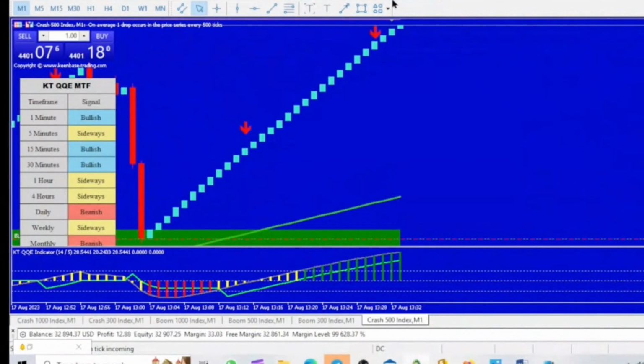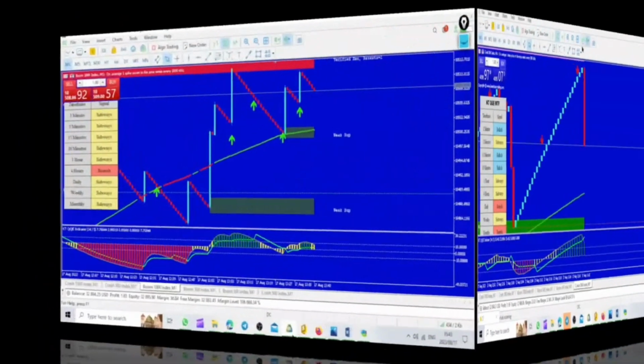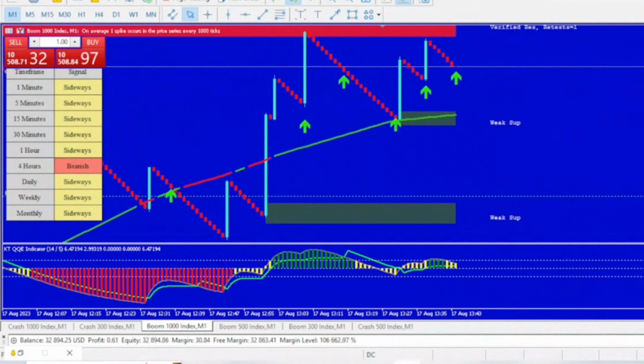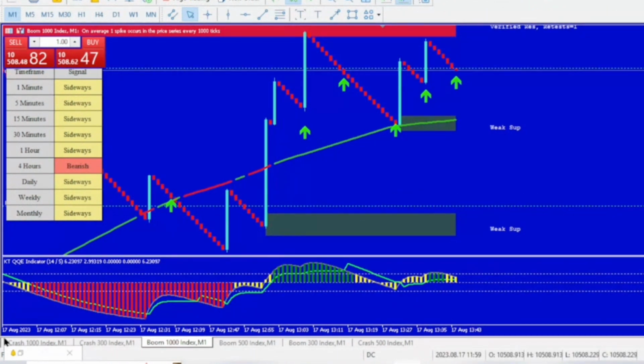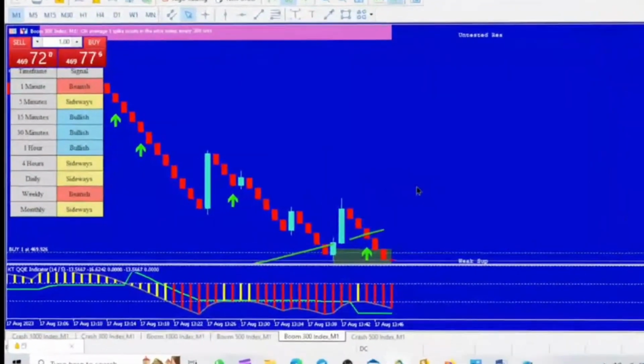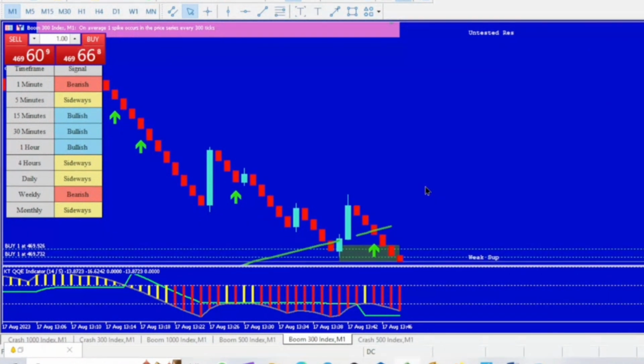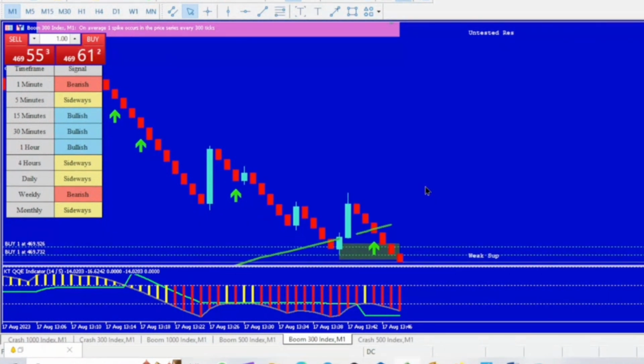Now, let's get down to business. I'll guide you through every single step, from downloading the indicators to seamlessly integrating them into your favorite trading platform. Don't worry if you're not a tech wizard. I'm here to make this as easy and straightforward as possible. So, get ready to experience a trading transformation like never before. Say goodbye to guesswork and hello to data-driven decisions that can potentially take your profits to new heights. Without further ado, let's dive into the installation process.